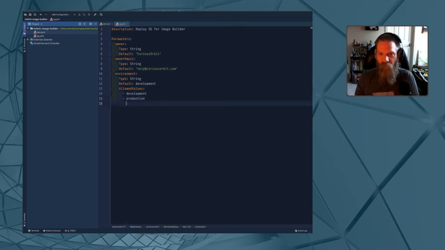We're going to add a few more parameters to this as we build this out, but that'll get us started. And now we need our security group. So I'm just going to call this builder SG. It's AWS EC2 security group. And then properties.